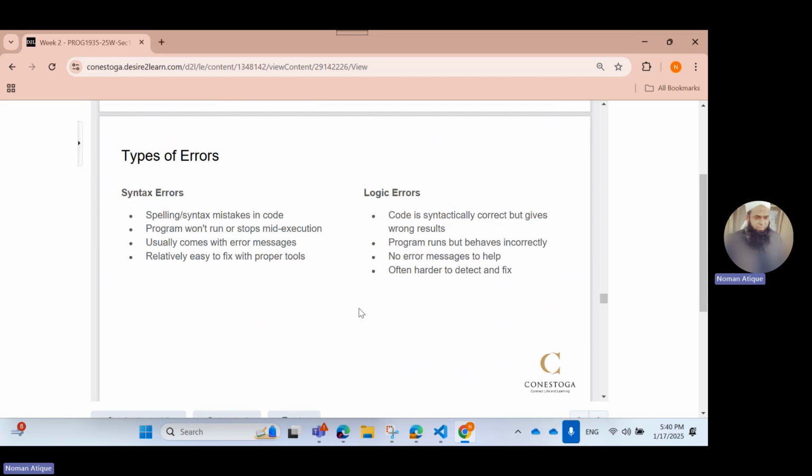Here is the error that we cannot handle easily: logical errors. The code is syntactically correct but gives wrong results. The code looks right, but do you remember I gave you a for loop example that prints from 10 to 1, and still someone was printing 1 to 10? So their program did not have any syntax error, but it had a logical error. Make sense? A logical error is when you are making a wrong logic. The program runs but behaves incorrectly. There are no error messages to help, so it's often harder to detect and fix.